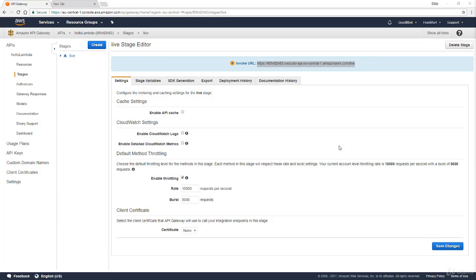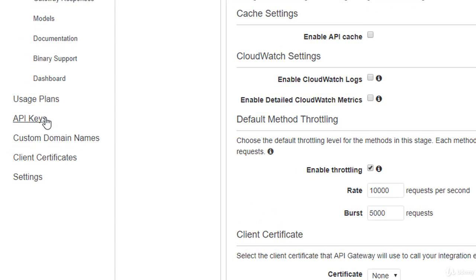If you want to restrict access to the API, you can also create API keys in the API Gateway. These API keys can even be added to usage plans, so you can restrict the number of executions per API key. All of this can be configured directly from the API Gateway console.